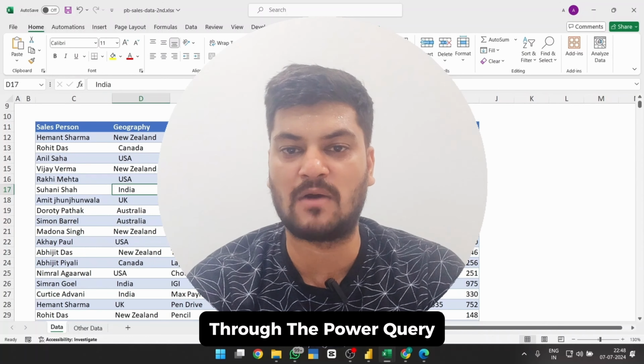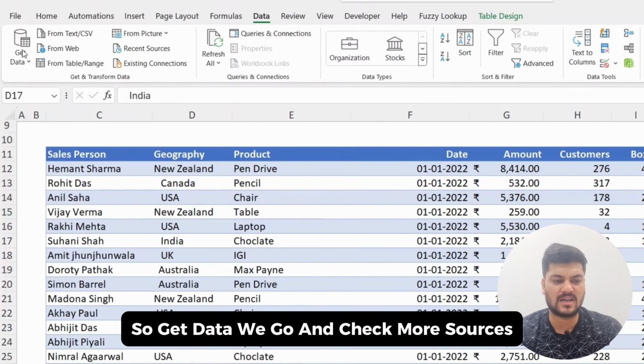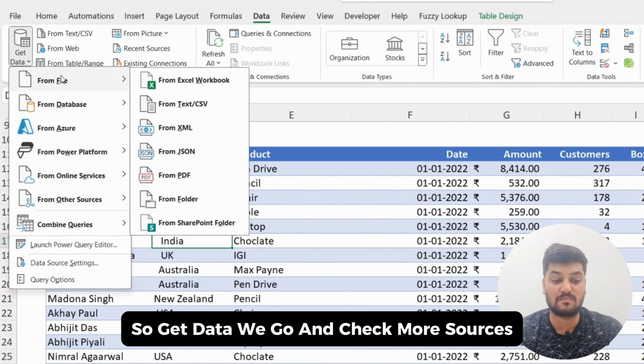Okay, so Get Data, I have told you multiple sources are there. You can see as I move on from file, from database, from Azure, everything you can see, right? So in Get Data, we go and check more sources. From file there is Microsoft Excel, text, CSV, XML, JSON, PDF, from folder, SharePoint. Again database, there is SQL, there is ODBC, Sybase, Postgre, whatever is there, right? From Azure there are many options, from Power Platform there are many options and many things. You can also combine queries, merge and append. So for now I simply take from Excel workbook.